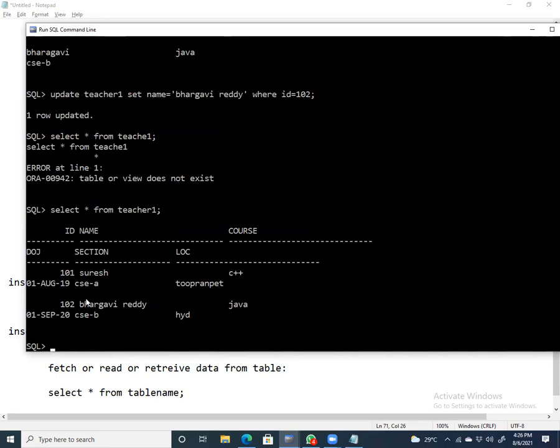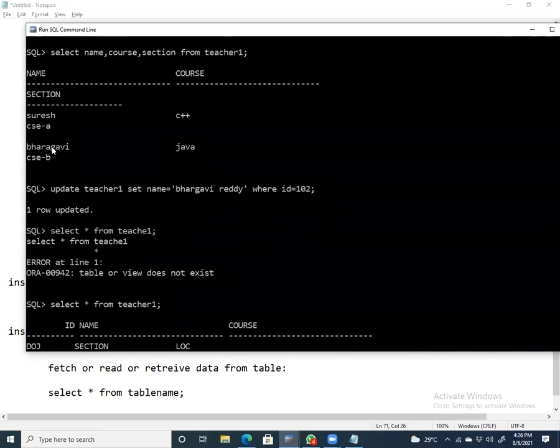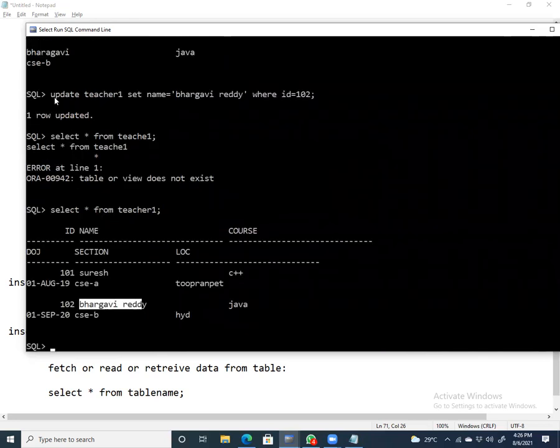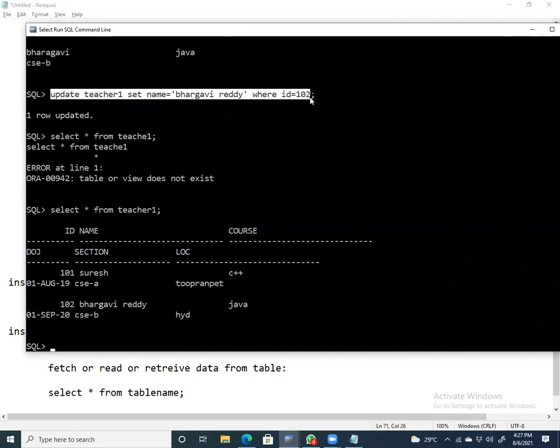Okay, now see, instead of Bhargavi, I got Bhargavi Reddy. This is for updating a particular column value by using the update command.